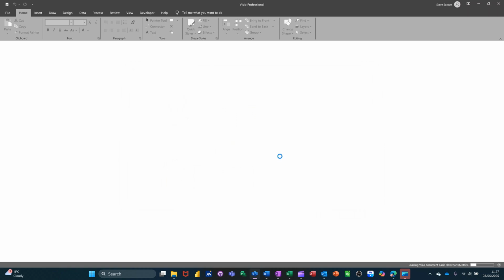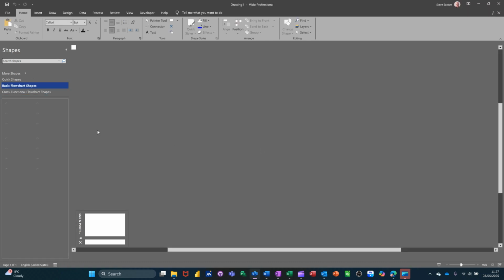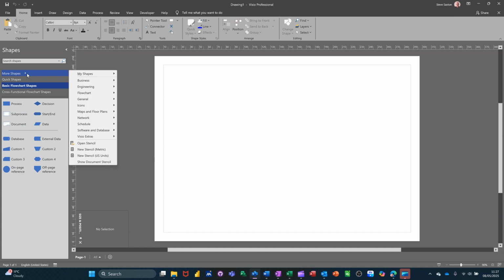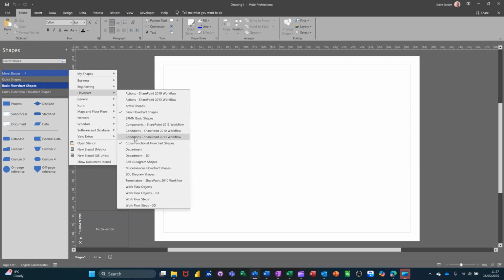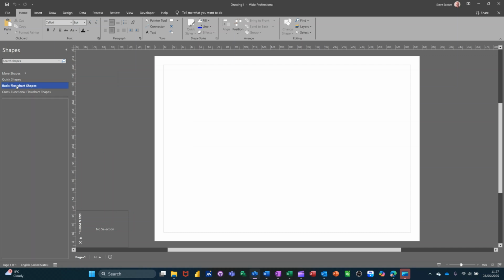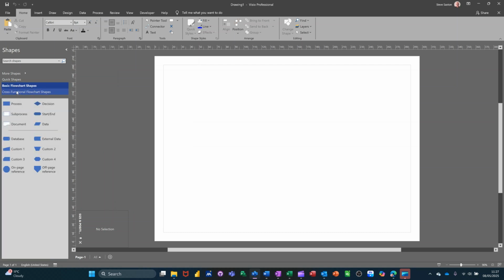So what you get when you create a new diagram is, down the left hand side, a series of stencils, as you can see here. So you've got more shapes at the top with an option to grab stencils from other templates, and as you can see, as you hover over those, there are quite a lot of different options where you can go and get different icons from these templates. You've got quick shapes at the top, some tools there in this stencil, basic flowchart shapes, which I'm going to use, and then cross-functional flowchart, which is slightly different underneath. But I'm going to stick with this one.